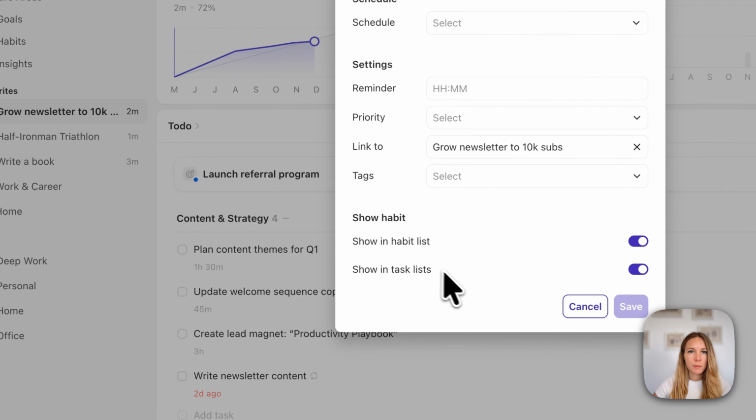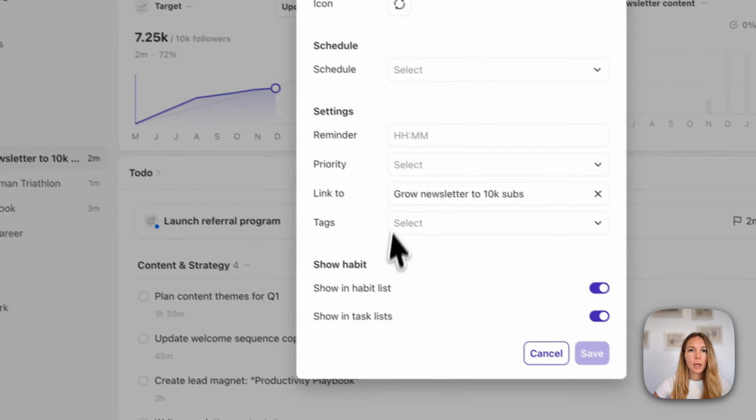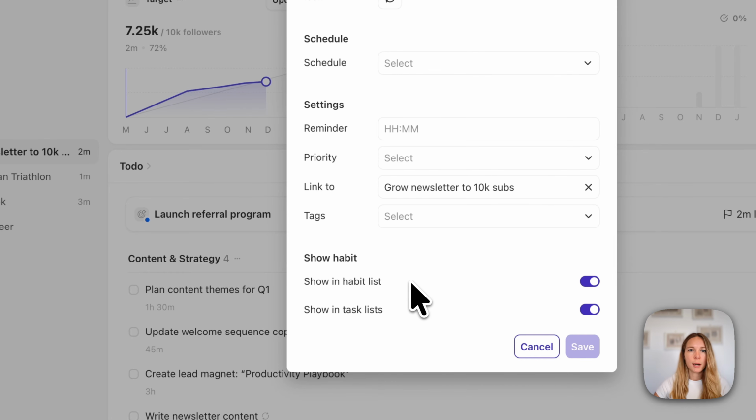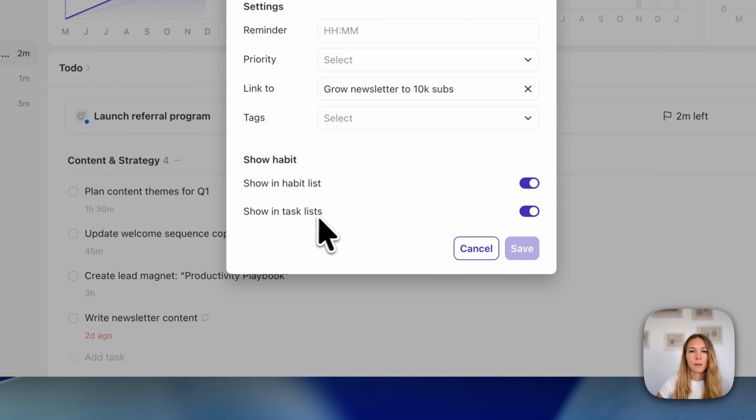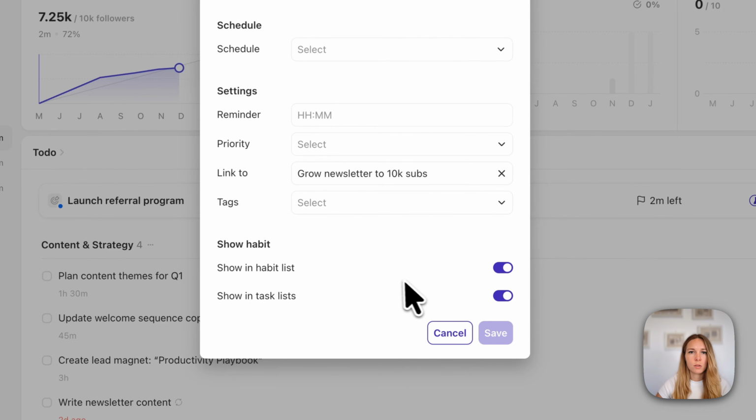At the bottom, I also have some visibility options. So I can choose to not show this habit in the habit list, and the habit list is basically the habit overview. Sometimes people choose to not show their habit there because they don't want to clutter their view with things like taking out the garbage. And then you can choose to toggle this off. The same goes for the setting to not show it in a task list. So for example, if I have 10 plus habits that I do every day, sometimes people don't want to show them in the today view and clutter all their work tasks with personal habits. So you can choose to not show it in the task list.